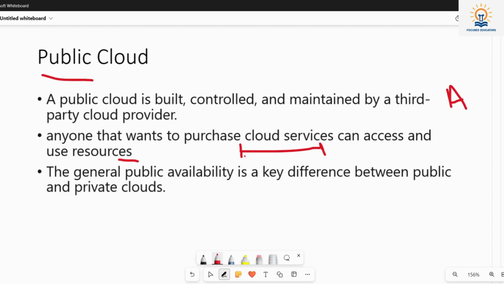That's why multiple small-scale enterprises and individual users will use the public cloud to host their websites, web applications, and other things. As I mentioned, general public availability is the key difference between private cloud and public cloud. In a private cloud, only a dedicated customer or company will be using that cloud. But in a public cloud, any company, any individual, basically anyone can use the cloud. Okay, so that's it for the public cloud. It's a very easy topic.